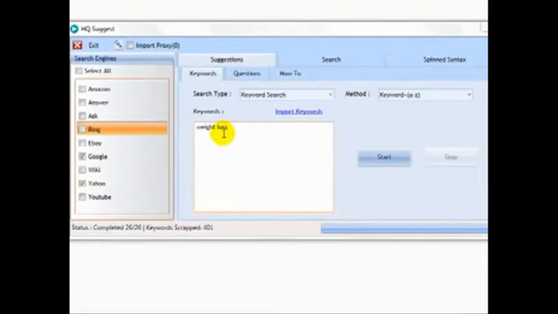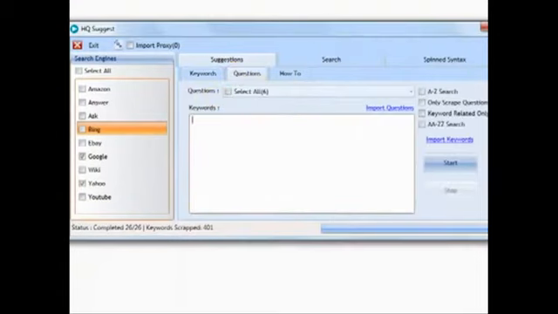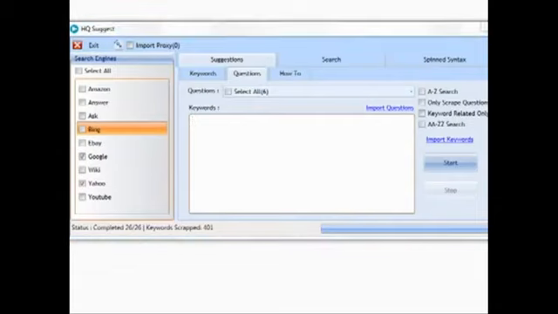Let's move on to the Question Suggestion tab and take a closer look at that. The Question Suggestion tab is by far my favorite method of search. By using the Question Suggestion tab, it's possible to scrape for questions that have been searched for by users. These questions provide us with valuable information and can be used in many ways.